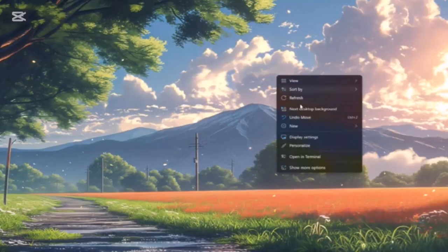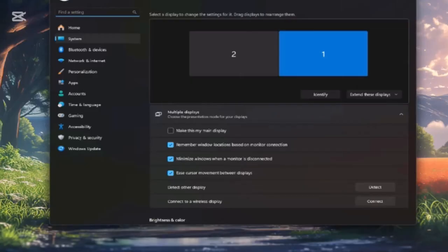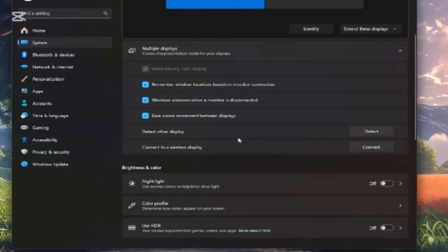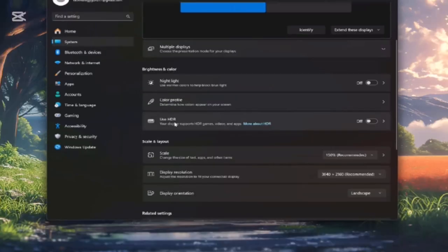So to enable Auto HDR and HDR calibration in Windows 11, you need to first of all go to settings and open your display. Once you are in your display section, you need to simply scroll down and find the option called Use HDR under the subsection Brightness and Colors. Once you find this, you will find the toggle right over there. Simply turn the toggle to the right hand side and you're all set.